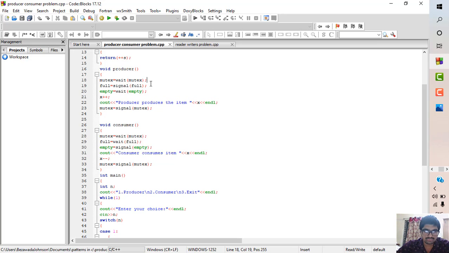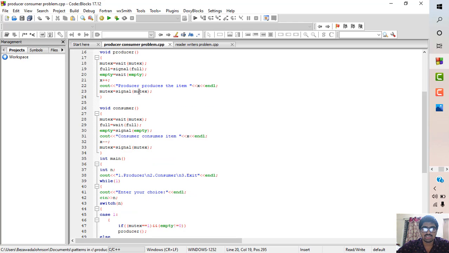Now here I have taken mutex equal to wait of mutex, full equal to signal of full. Now when the buffer is full, the signal will activate, and it will tell that the buffer is full. If the buffer is empty, only the producer can send the products into the buffer. Now it will be x++; cout, producer produces the item, mutex equal to signal of mutex.